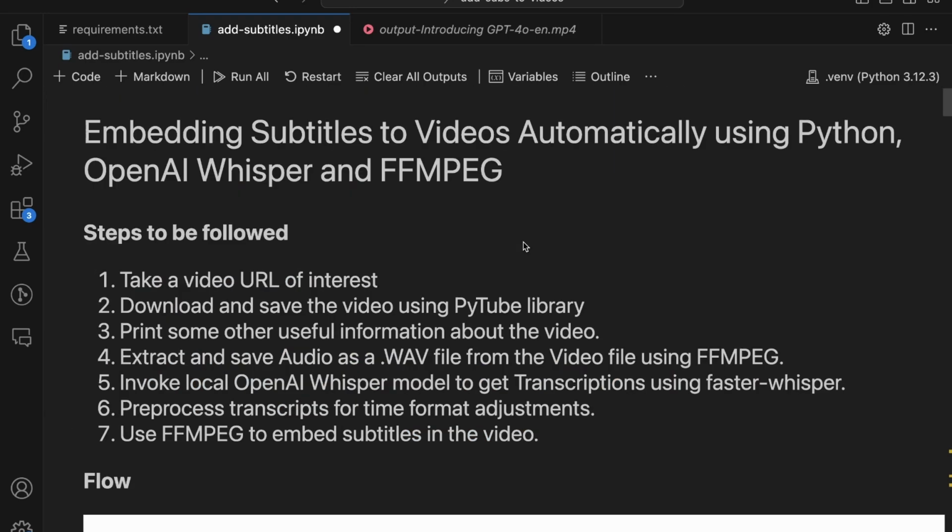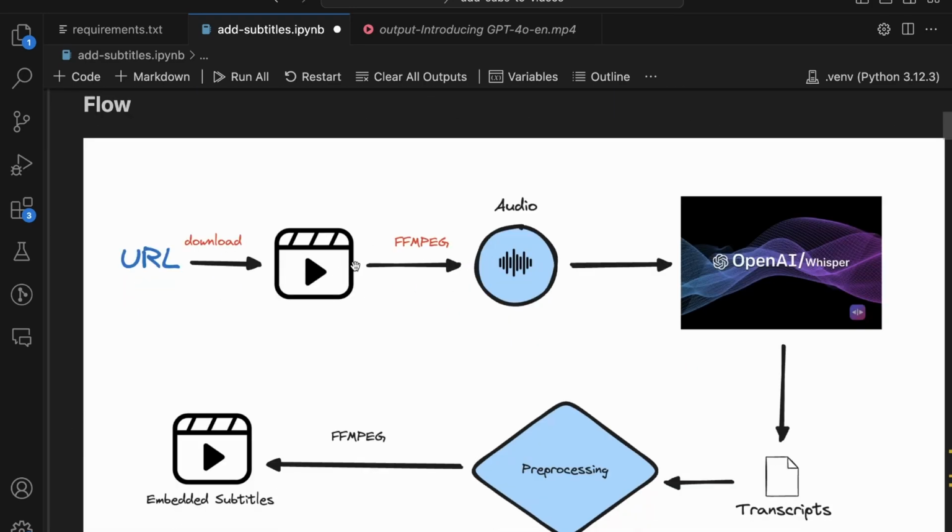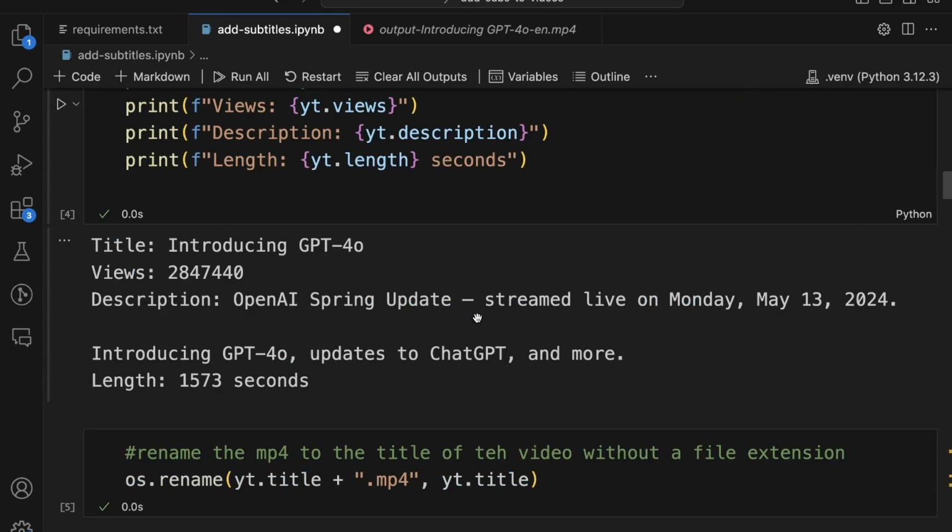So today, this is what we learned. We took a video, we extracted the audio from it, then we sent it to Whisper for getting the transcripts. Once the transcripts came, we pre-processed it for time information. Then from that, we generated our SRT file. That SRT file was then used to embed the text on the video using FFmpeg. So this is the entire flow that we have done today.